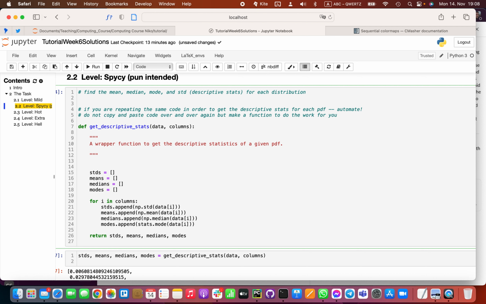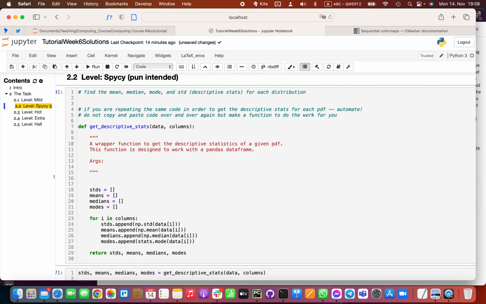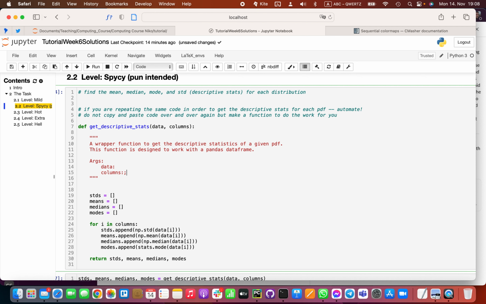What else can we do? What is really important is that the data set we're working with is a pandas data frame. So you have to emphasize that this function is designed to work with a pandas data frame. And then you need to say your arguments. Your args are your data, and then you have columns.